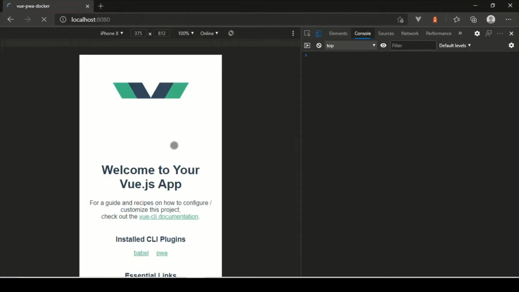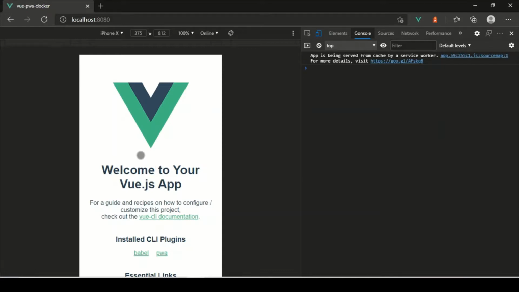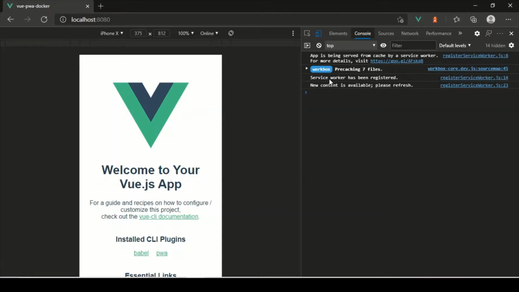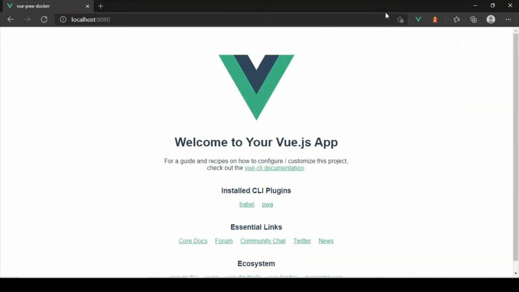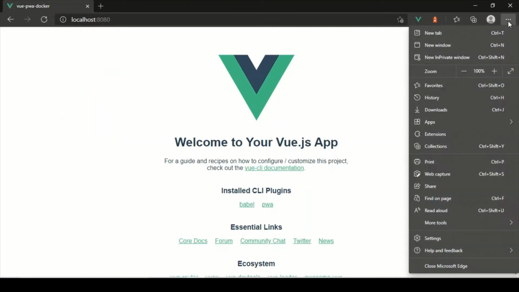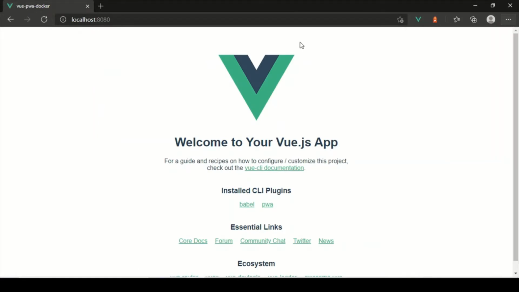Alright, so there we go. Our wonderful Vue.js application that is running in Docker. And you can see that it's saying app is being served from cache by service workers. You know that the service worker is actually working now. The service worker has been registered, and we should also see the installation prompt, which I'm not seeing just yet. So I don't know why I'm not seeing that, but let's see.